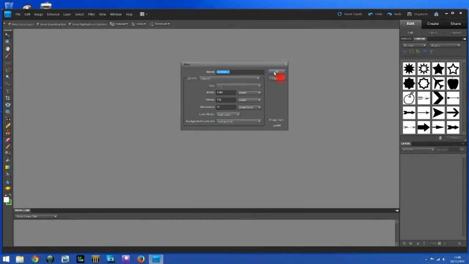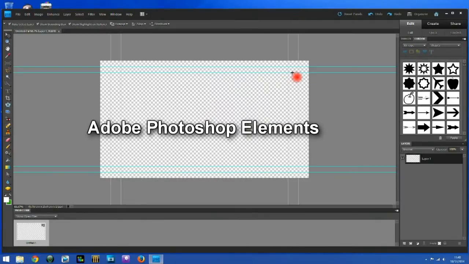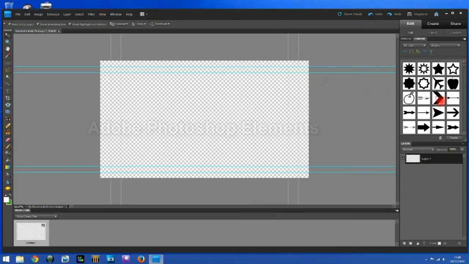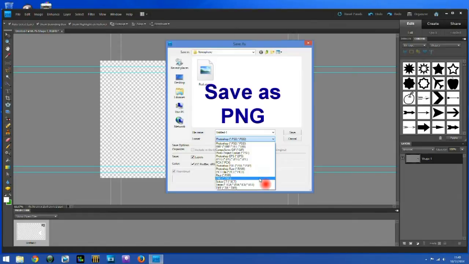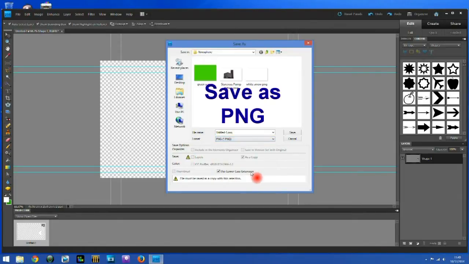Still in Photoshop, we open a blank canvas and from the Shapes menu, select a broad arrow. It's quick and easy to turn 180 degrees and resize it. Once the preparation is complete, we save the image as a PNG file for importing into Sony Vegas.